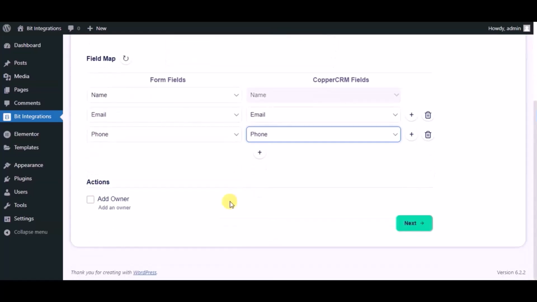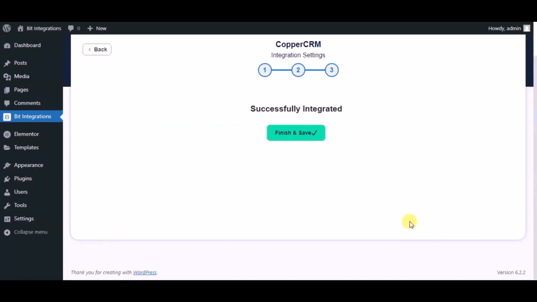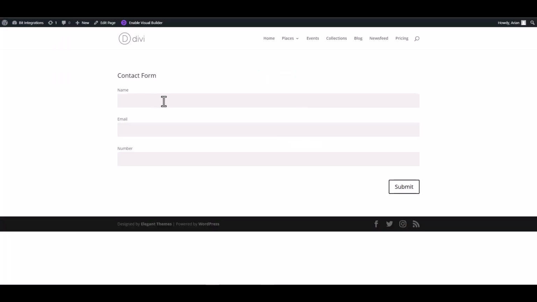Here you can see Advance Action. You can use it as per your requirement. Click on Next. Integrations successfully done. Now please click on Finish and Save. Let's submit a form.